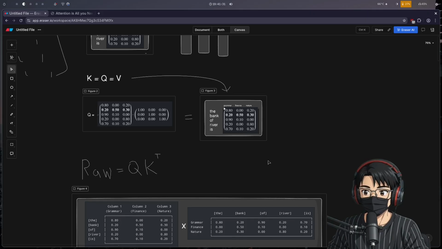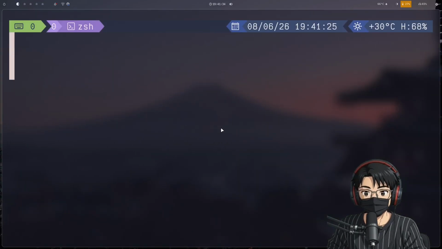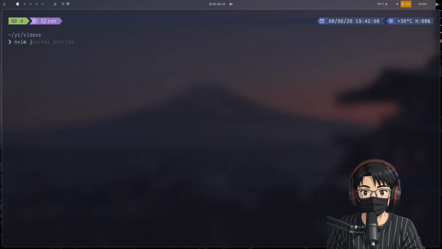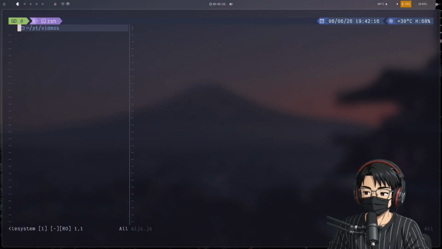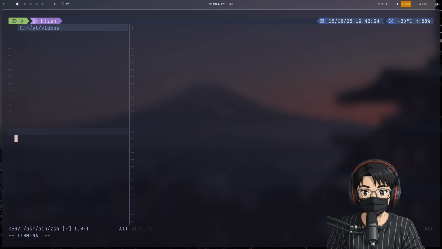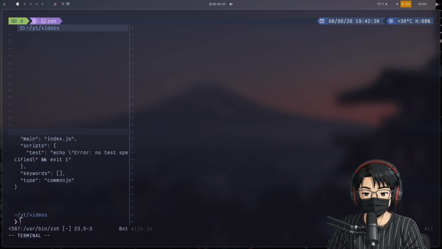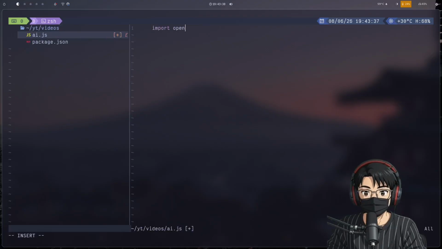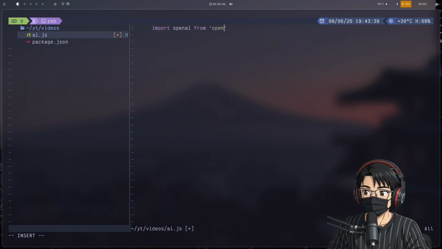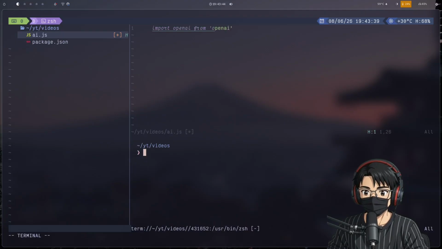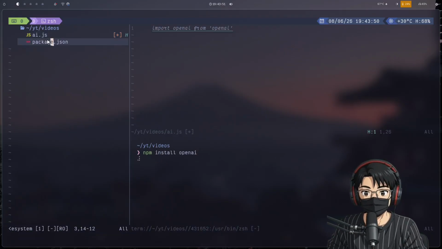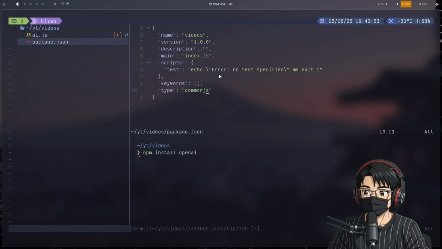Now, the next thing that we'll do is write a hello world program in our AI series. Let me just pin my new Vim first, and here I'll write the code. Okay, let's do an npm init first, so that we get package.json. Perfect. All right, now here we'll import OpenAI from OpenAI. Let me just install OpenAI. And let me change the type to module here.